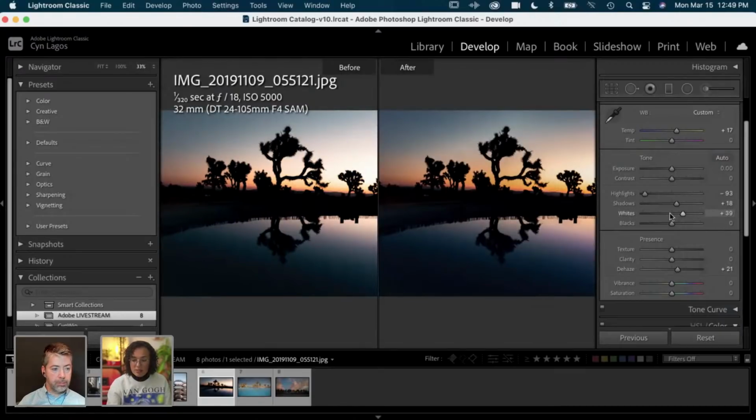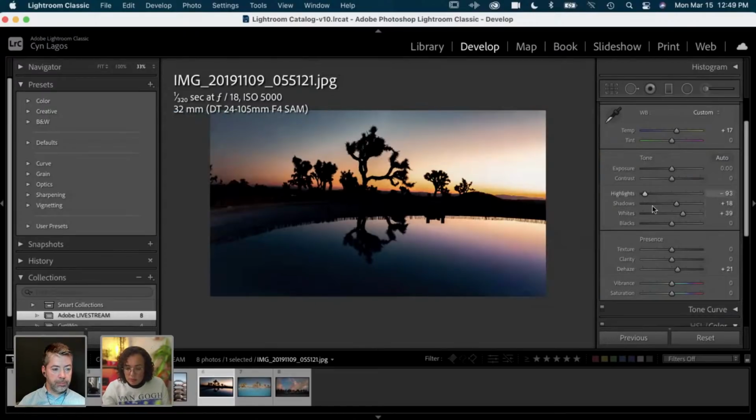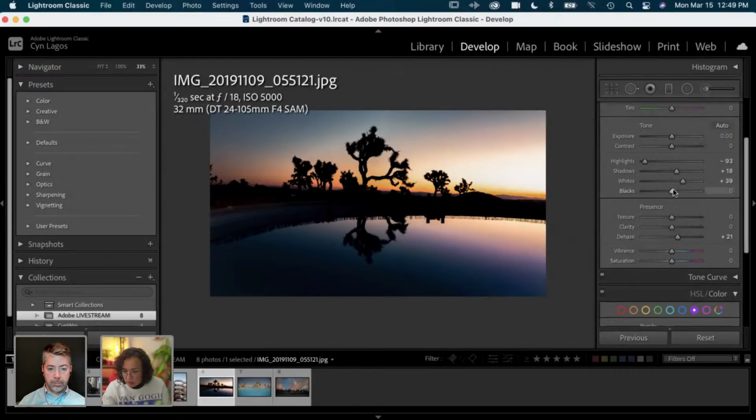Right. And you can see right now we have a bit of a darker image. So we're going to try to bring up some of those shadows a bit. I think I left them a little bit too dark. Just a little bit.